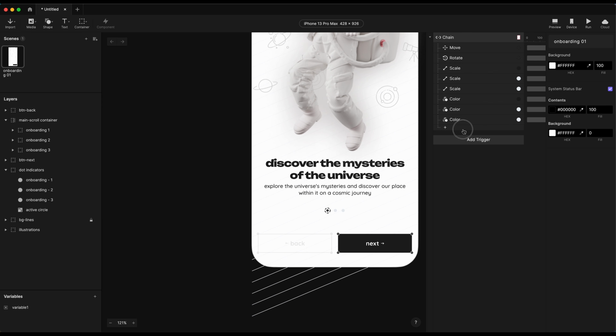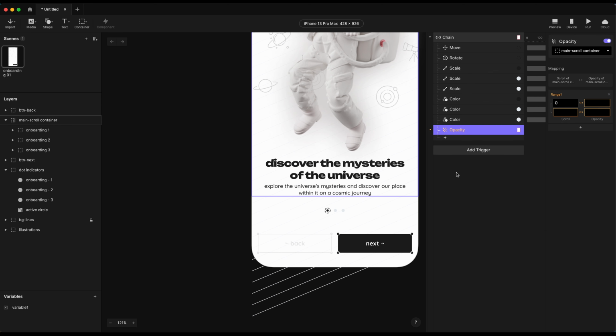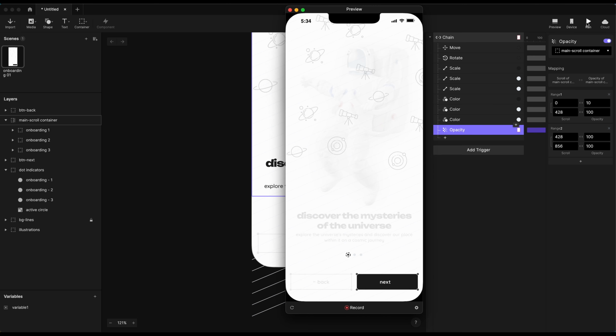So we'll do that. We'll go here and select the opacity, and when on 0 the opacity will be 10%, and when the scroll position is 428, the opacity should be 100%. Again we'll add a second range. When the scroll position is 428, the opacity should be 100. Oops, copy. Okay, we'll select 856 and 100%. We'll see what happens.